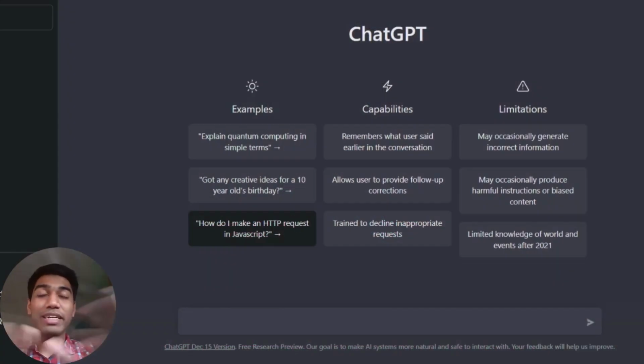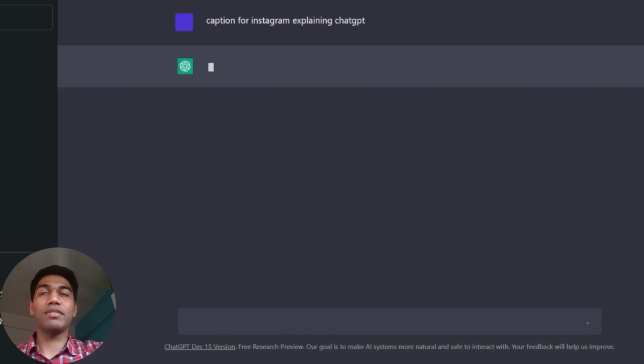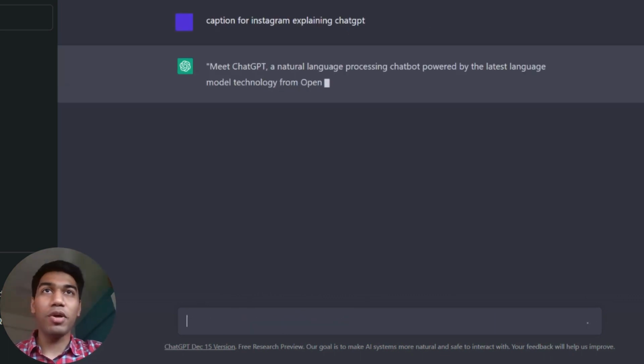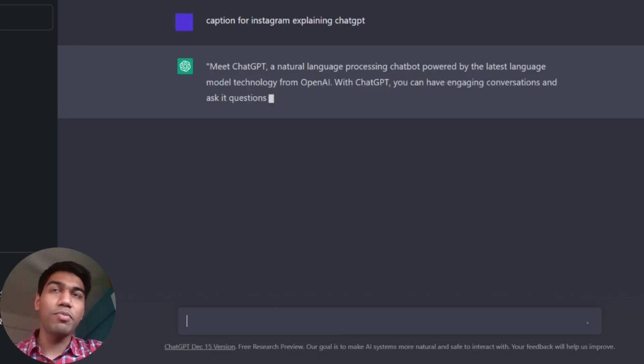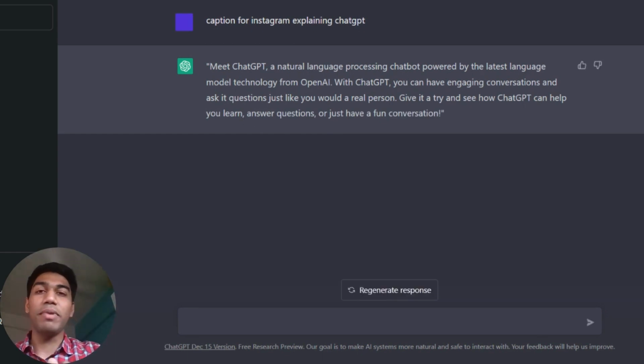Now, if you see my fingers, ignore them. Now, the point is, let's give it a very simple task: create a caption for Instagram explaining ChatGPT. Let me just change the spelling and that's it. Meet ChatGPT, a natural language processing chatbot powered by the latest language model technology from OpenAI. Right? Now, it's pretty simple. The point is it generated it extremely quickly.